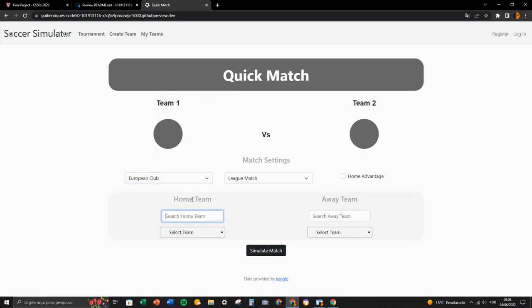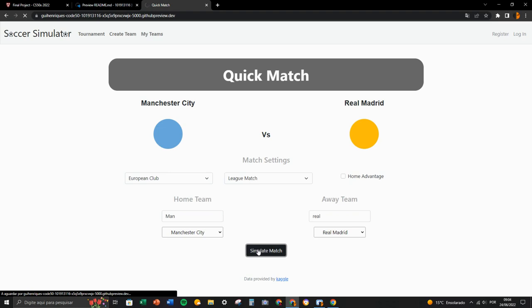So if you wanna try a specific one, you can just use the search home team input field, and then they are filtered for only the teams that have the words that you give to it. So let's select Manchester City, for example. Same thing for our away team. We can type something like Rio, and then we got all the Rio teams. Let's select Real Madrid and then simulate the match.